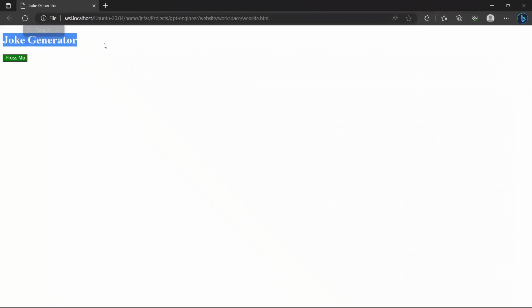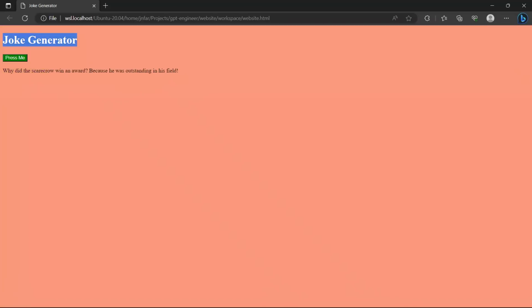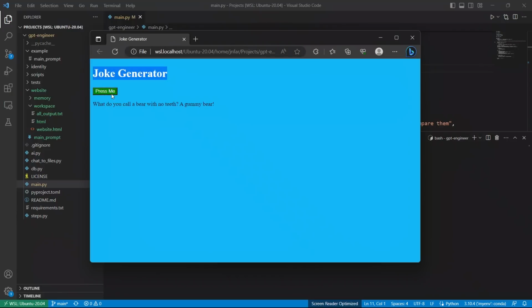It put a title on joke generator, and then there is a small button, press me. So let's press this. Great. So it is showing a joke with each press and also changing the color. So it seems to have fulfilled all the requirements. This is awesome. Now, this was a very simple example in which we asked it to create a single file, but it actually works, which is pretty awesome. Now, you can build more complicated products with this.